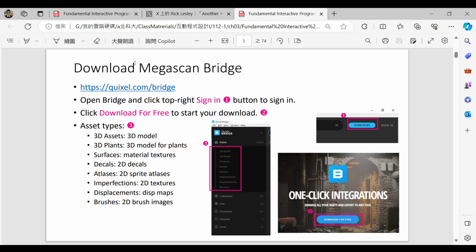So after you have an Epic account, please go to this link and download Bridge and install it on your PC. Okay, be careful when you are asked about what kind of license you are asking for. Please remember to choose the unlimited, not the free trial. Okay, choose unlimited, not free trial. You have only one chance to select your license type, so be careful about that.